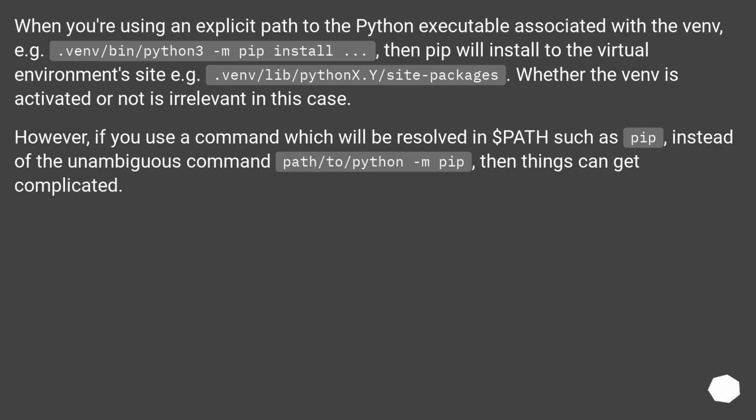When you're using an explicit path to the Python executable associated with the venv, for example .venv/bin/python3 -m pip install ..., then pip will install to the virtual environment site, for example .venv/lib/pythons.y/site-packages. Whether the venv is activated or not is irrelevant in this case. However, if you use a command which will be resolved in $PATH such as pip, instead of the unambiguous command /path/to/python -m pip, then things can get complicated.